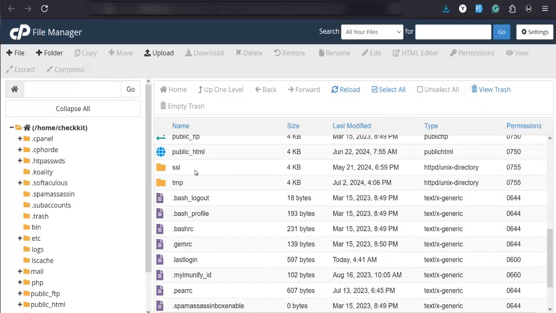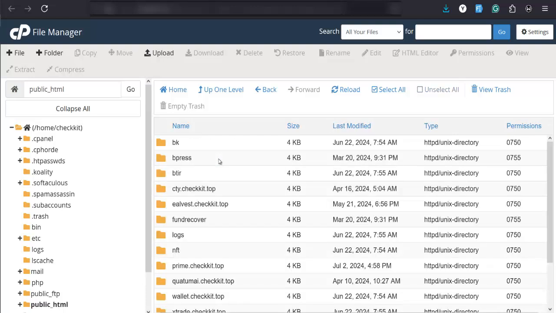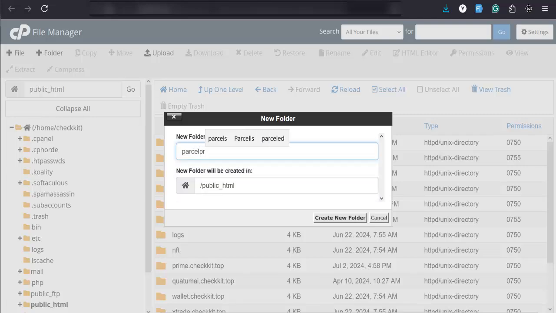Now for you, you're going to be uploading your scripts directly into your public_html. But for me, I'm going to be creating a subfolder because this is just a tutorial that I am doing to show you how to set it up, okay? So for the purpose of this tutorial, I'm going to create a subfolder, and I'm going to call this subfolder Parcel Pro, okay?